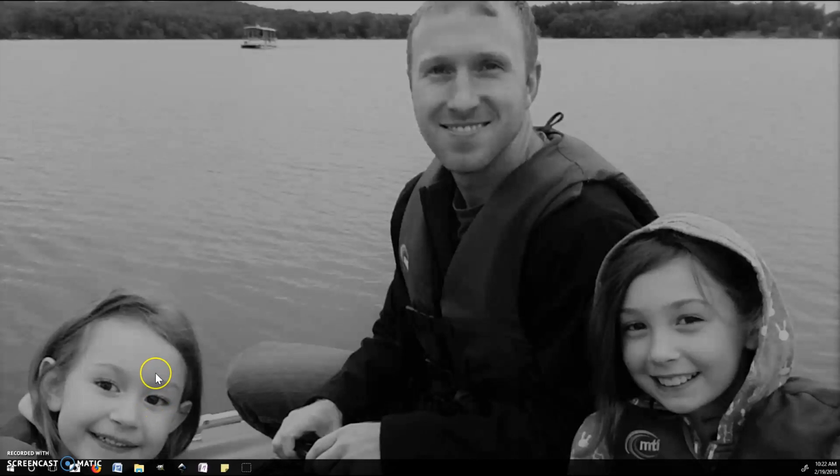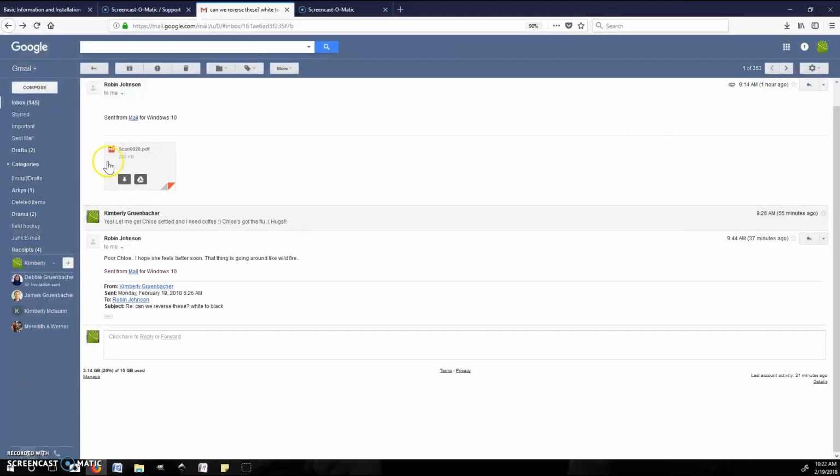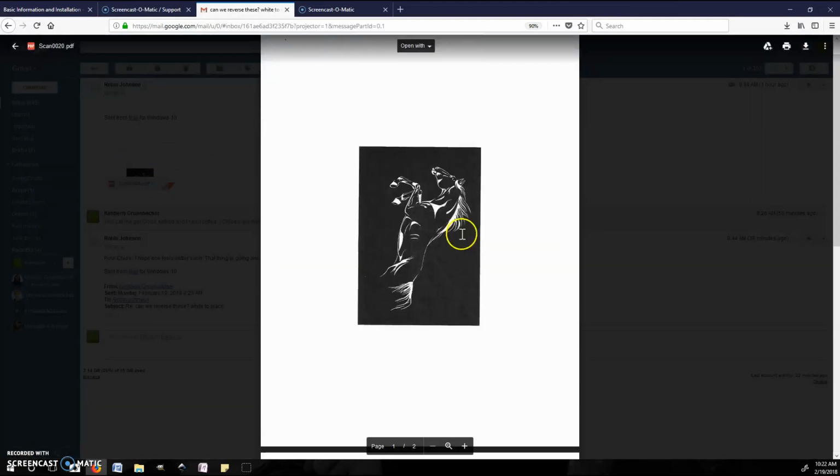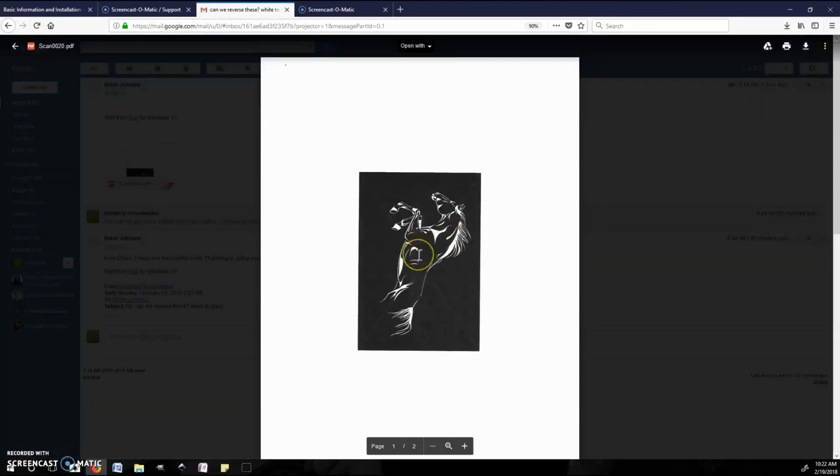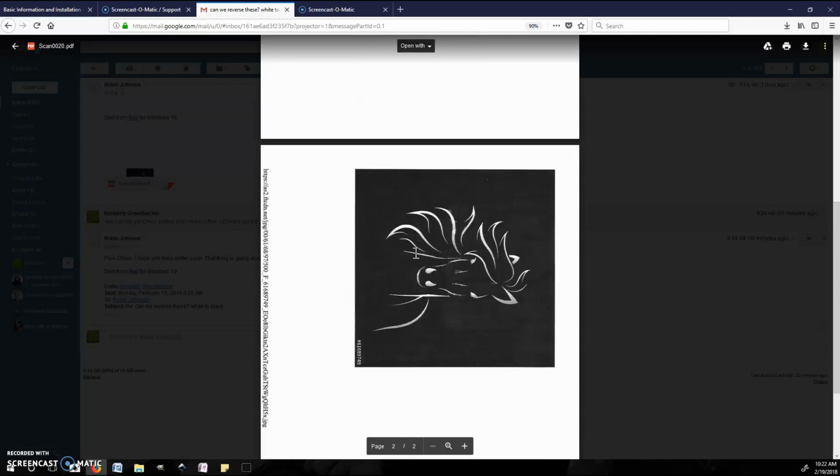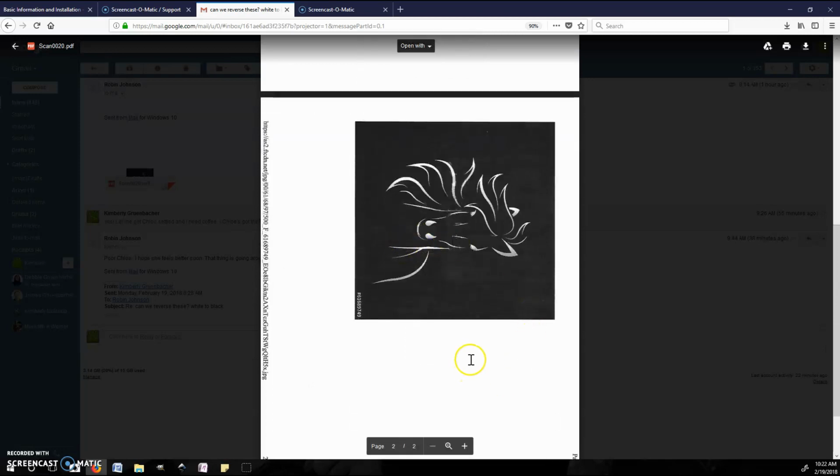Okay, so I'm going to show you now how to do your image. Let's see. I'm going to open email. Here's your images. I already did this one, but then I figured I'd show you. So here's the horse image, and I use OneNote.